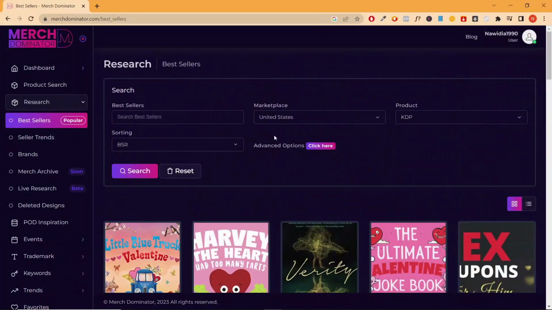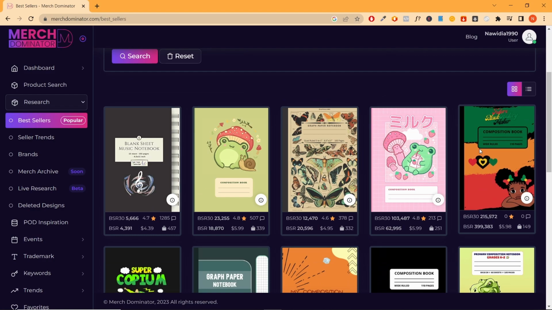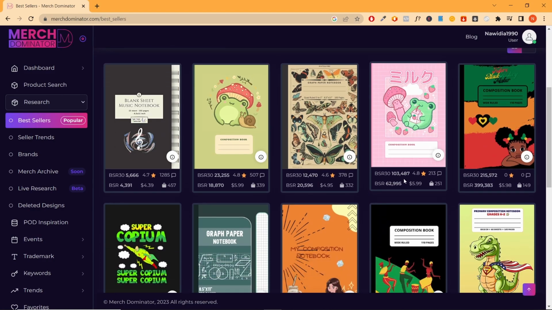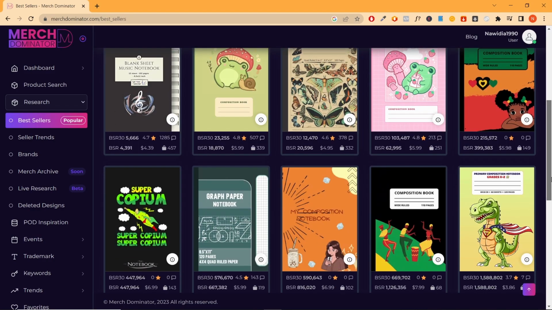In our case, we found so many books other than composition books. So we need to be more specific in our search. Let's go back to the filters and type composition book, then hit search. As we can see, we got a limited number of books.